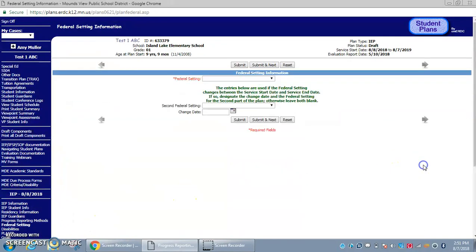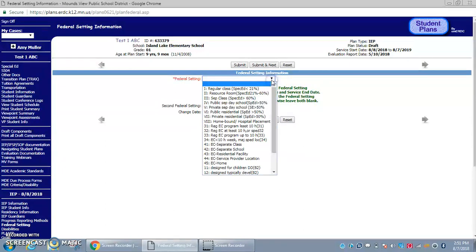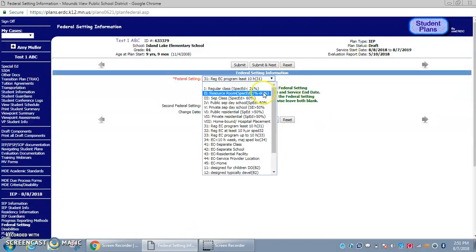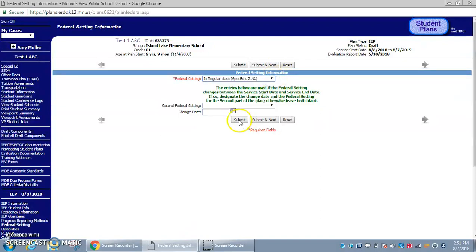We're going to go to the next page, which is federal setting. This is a drop-down box. So click the federal setting that the child will be in. Many of you will have charts to help you figure out the federal setting if that's needed. Click the federal setting and hit submit.